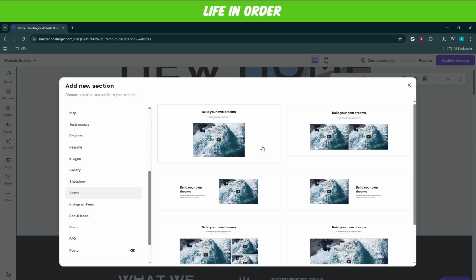By following these steps, you've successfully added a video to your website using Hostinger's intuitive website builder. Videos can be a powerful tool to engage visitors and deliver information concisely, so make sure to utilize this feature effectively.